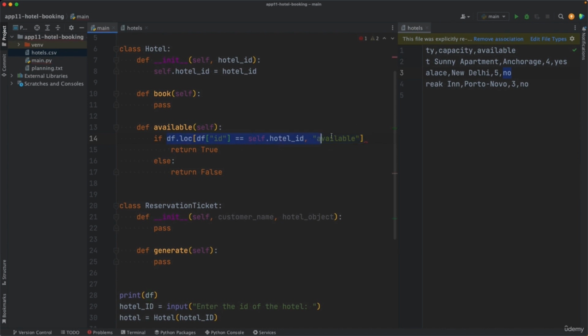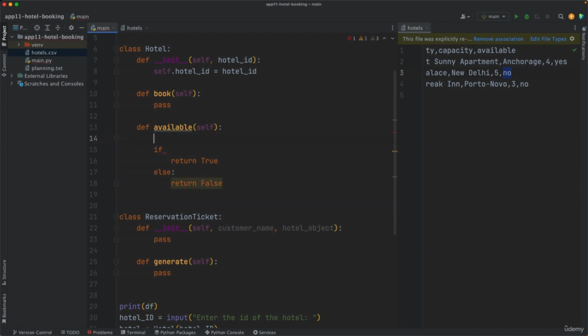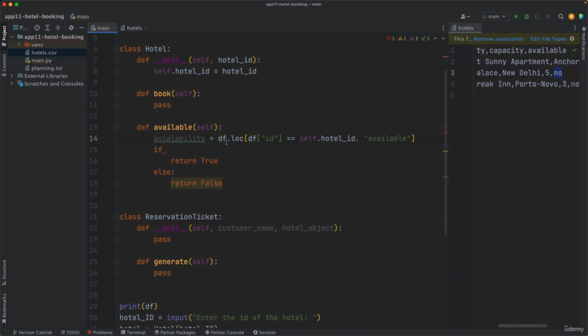Actually, we do this before in here, and then we say, let's say, we store that in a variable, right? Availability, and then we say if availability is equal to yes, then we return true, right? I have a typo here.